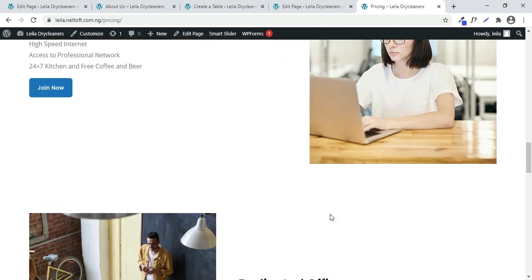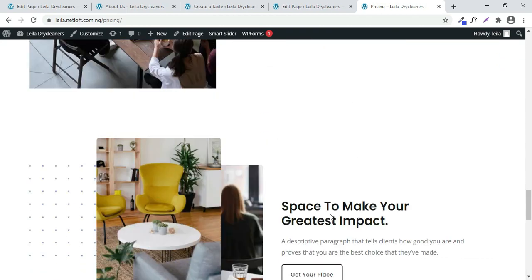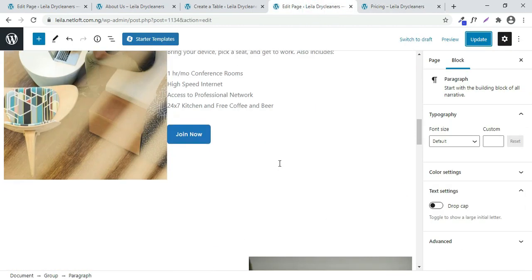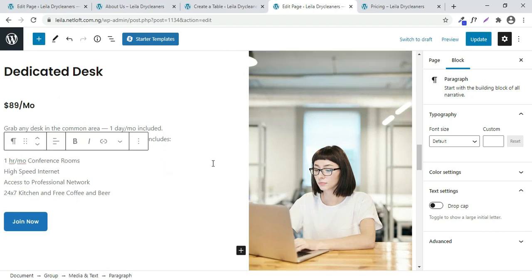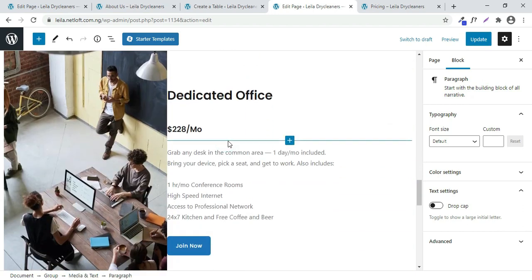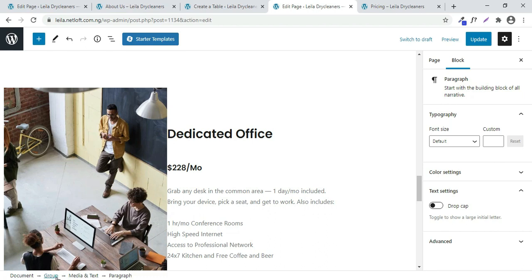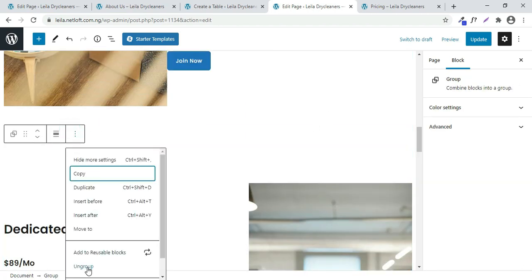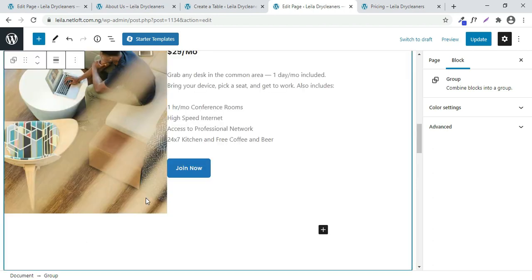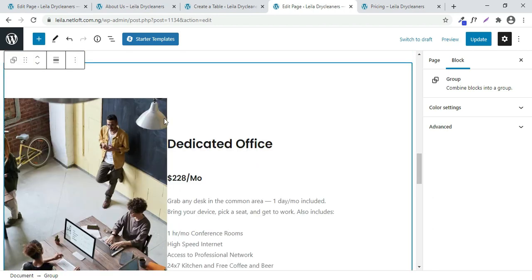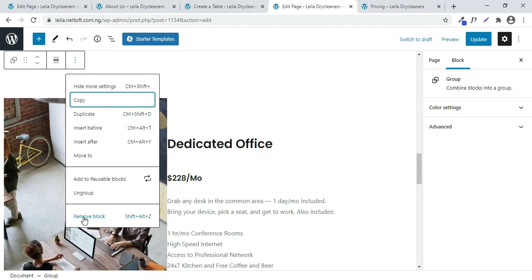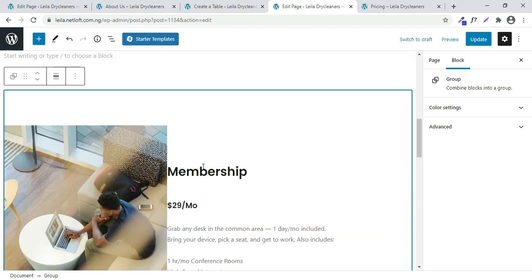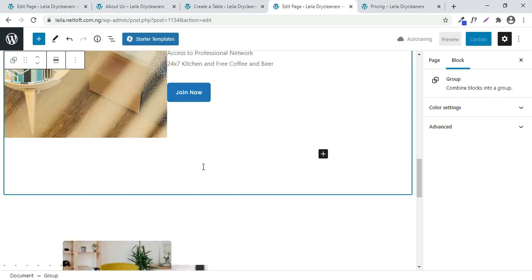Now we want to take out some unwanted elements here. So let's click this particular one, or rather this one. Let's click on the group and we take it out. Remove block. So same thing here. Remove block. Same here.